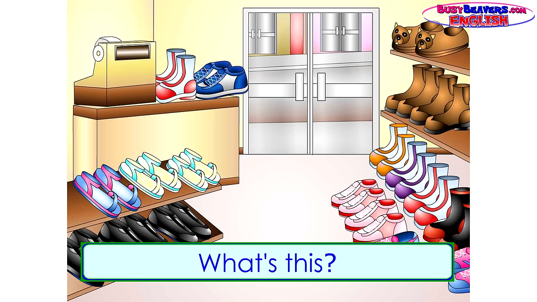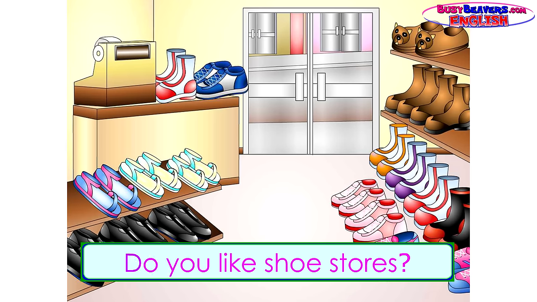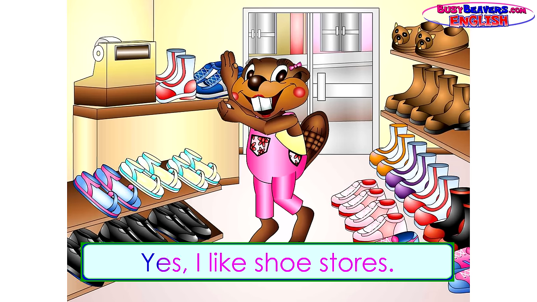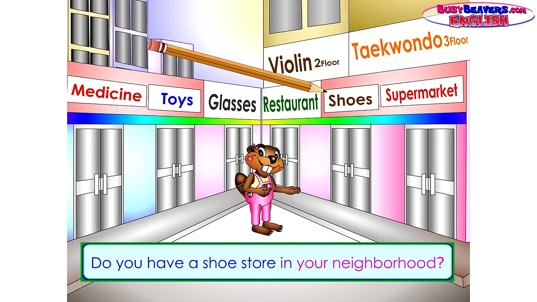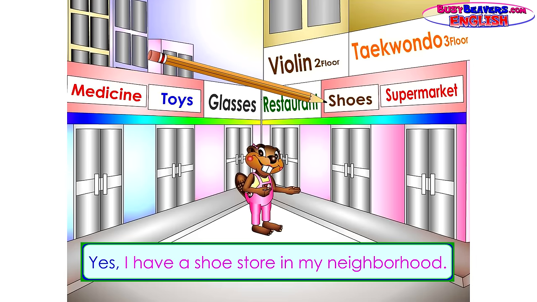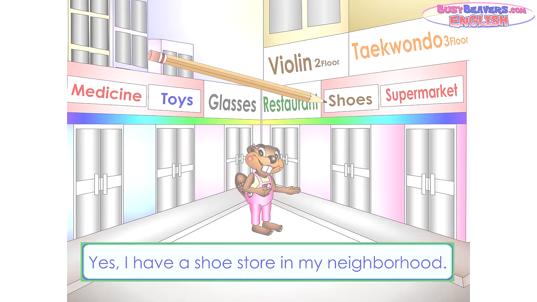What's this? It's a shoe store. Do you like shoe stores? Yes, I like shoe stores. Do you have a shoe store in your neighborhood? Yes, I have a shoe store in my neighborhood.